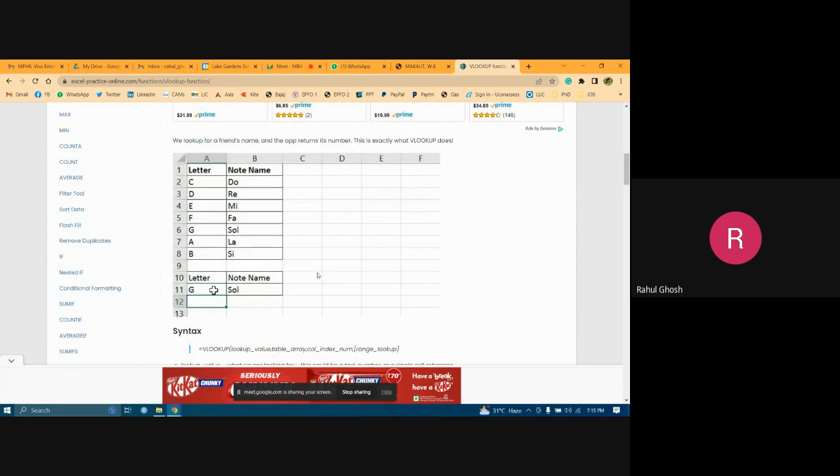Now, in this visualization that you can see, the letters are written and the note names are written. In row number 11, I'm writing down the different letters A, B, C, D, and the associated note names, which are there in column B, are getting populated over here in this part. For that, we are going to make use of the VLOOKUP formula.